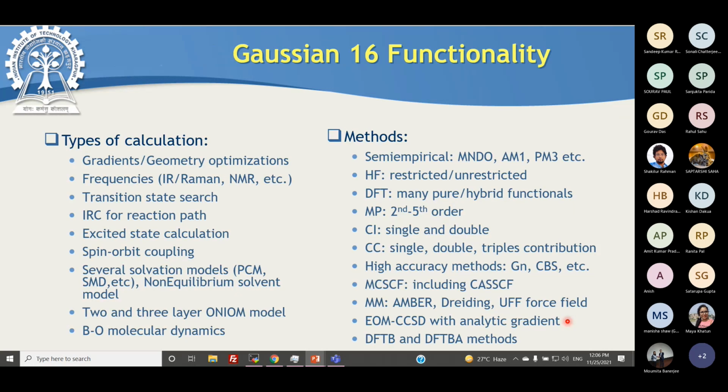Now I am going to tell about the features of Gaussian 16. What type of functionality is there? What type of calculation can you do with Gaussian 16? Generally, we know about structural geometry optimization. You can also do frequency calculations, transition state search, or IRC path, which means connecting the transition state to both sides, reactant and product. There are excited state calculations, spin-orbit coupling, and several solvent models, including a non-equilibrium solvent model for excited states. Recently, they introduced the 2-layer and 3-layer ONIOM model for QM/MM calculations for biomolecules. That type of calculation can also be done in Gaussian 16.